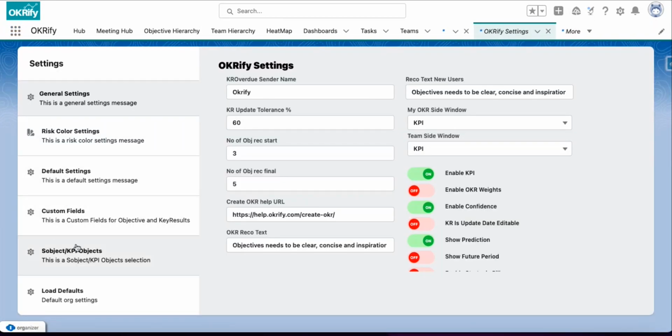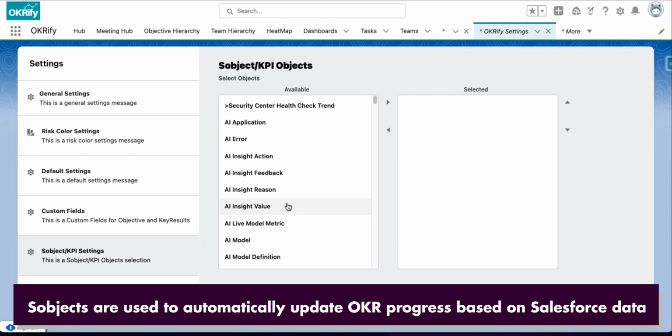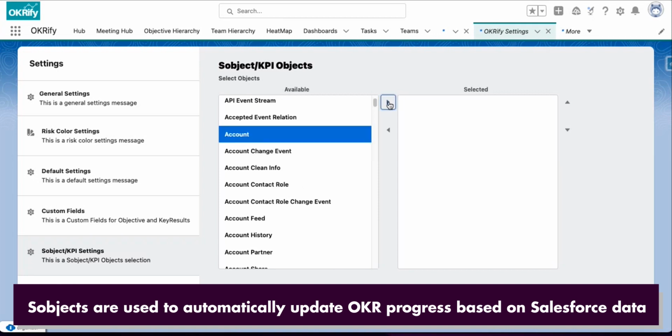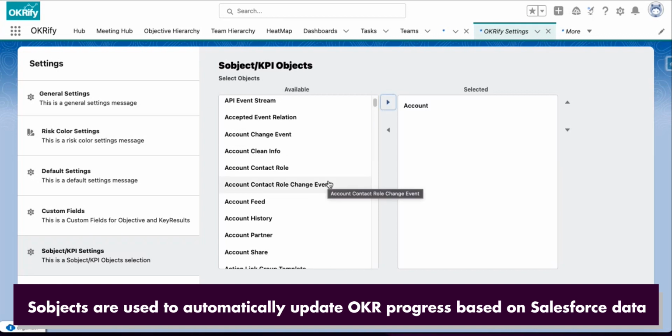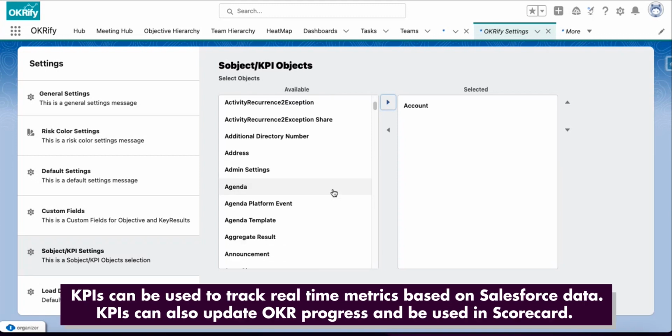So one of the essential things in OKRify is ability to automate progress update for the OKRs based on Salesforce object. To add an object as a KPI or S object, we need to select those objects in this setting, S object KPI, under the OKRify settings. So I'm going to add account. So in this, already in the background, the opportunity and the lead object are already available. So they are the defaults. Other than that, if you want other objects, you can add.